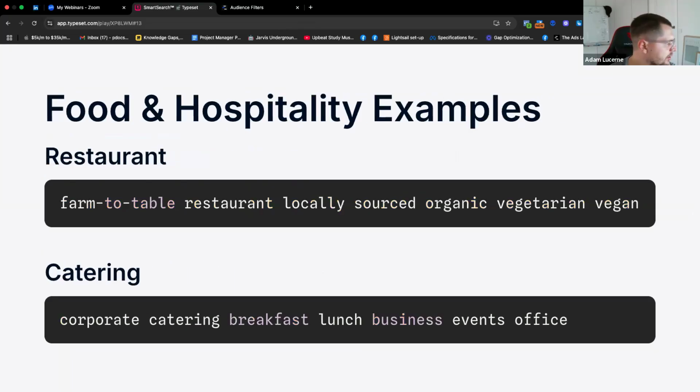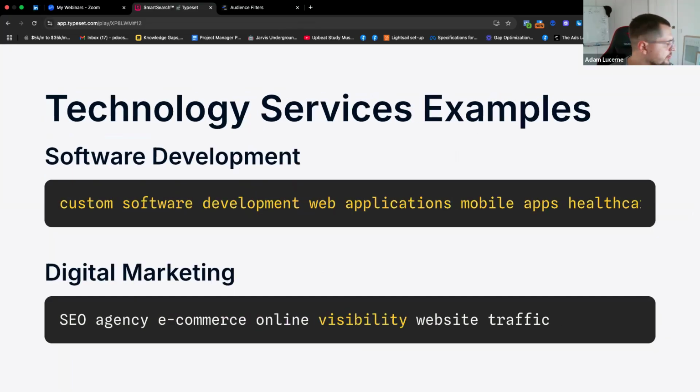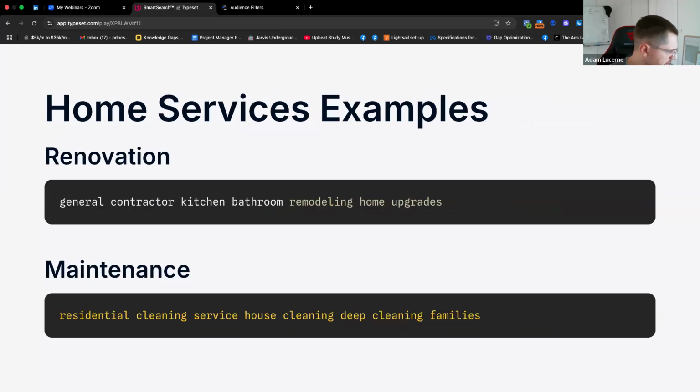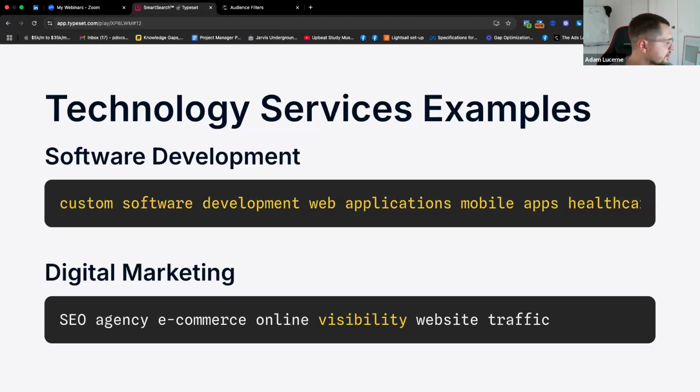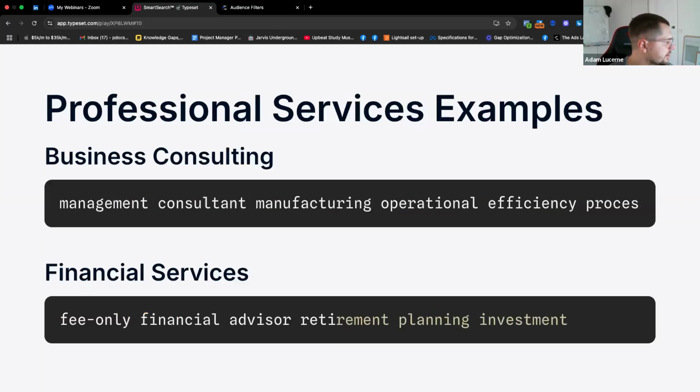All right, I won't go through every single one of these because last example. You mean this one? Residential cleaning service, house cleaning, deep cleaning, families. That one might be for when we're talking about maintenance, but if we're trying to find cleaning companies, you still get a good result on that one. You mean the management consultant? Yeah, this one might be a little bit broad. You're right. You have to play with it and see.